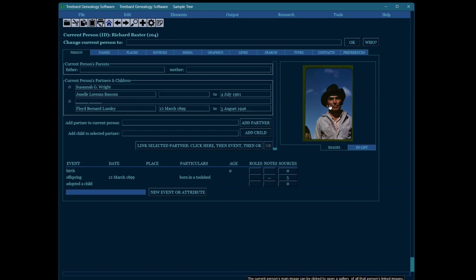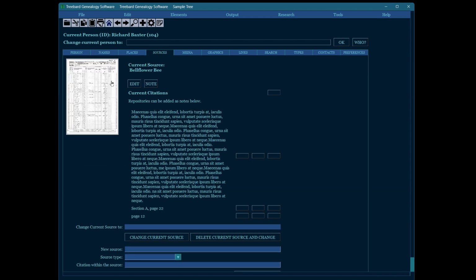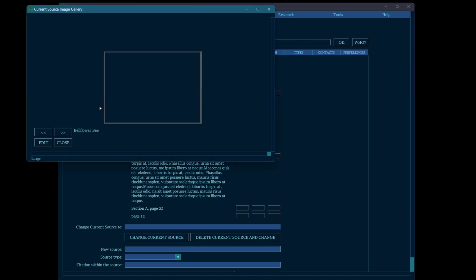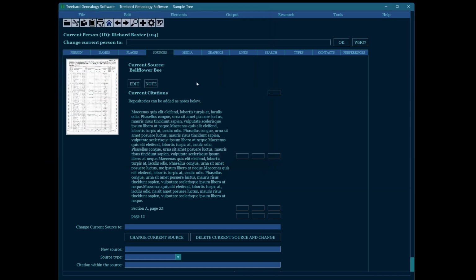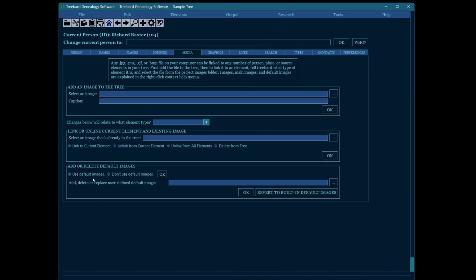If you look in the code, this is going to be called a main picture, and this is going to be called the default picture. Because see, there is no pictures. We just unlinked all the pictures from bellflower bee. Down here, this is a whole section on the default images, and then you can do the same thing to unlink any given picture from all elements.